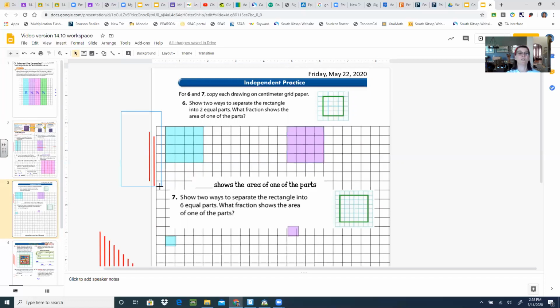So I need more of these things. So let's go like that. Now I have some choices. So I need to separate it into 2 equal parts. Well, let's go like that. Do I have 2 equal parts? 1, 2? Yep. Do I have 2 equal parts? Yes. Do I have to do it that way?